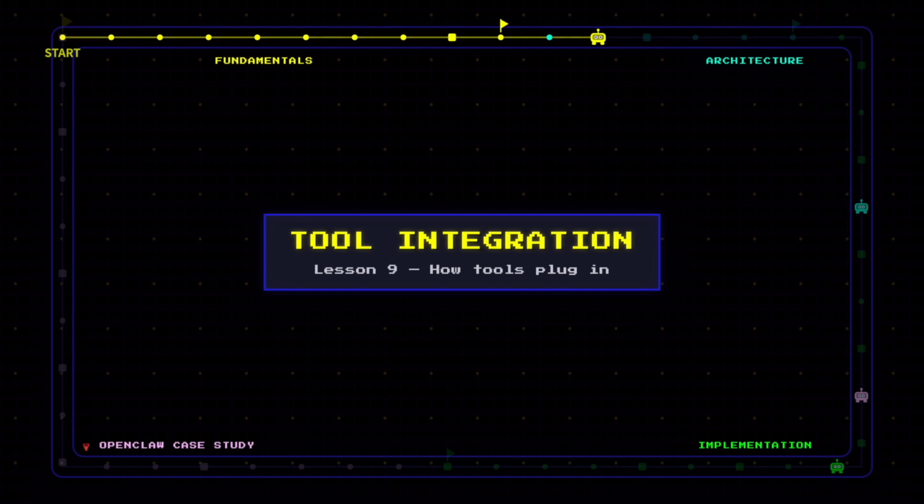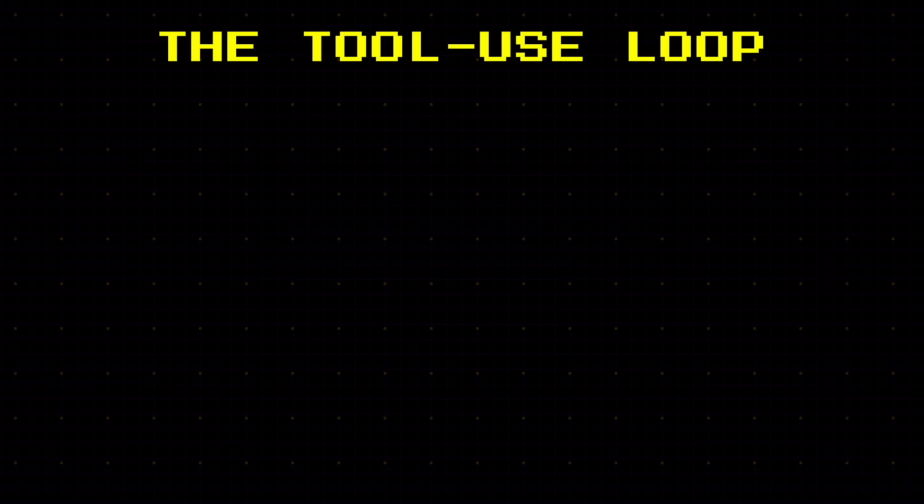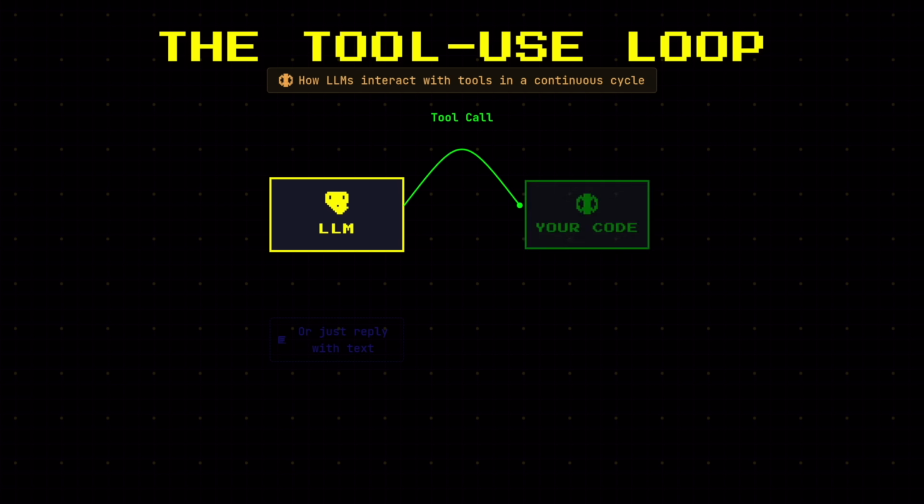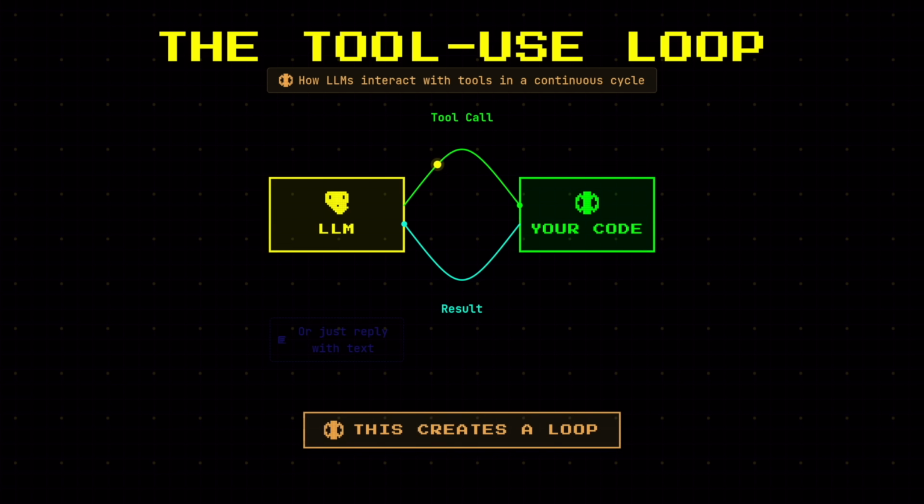Lesson 9. Tool integration. In the last lesson, we learned what tools are. Now let's look at how they work in practice through the tool use loop. When you give an LLM tools, it can respond with text or it can output a specific tool call. If it asks for a tool, your code must execute the action and send the result back. This creates a loop. This pattern is often called function calling.